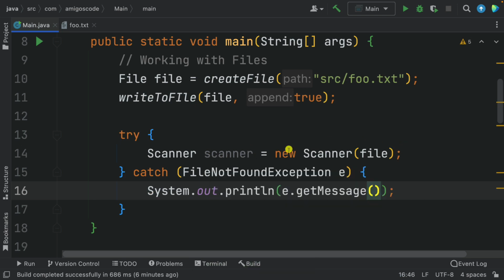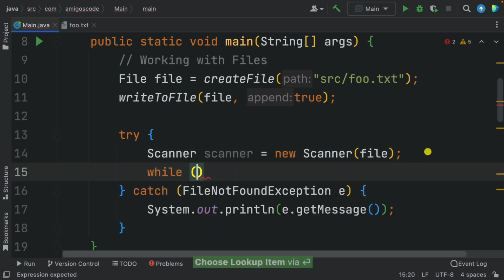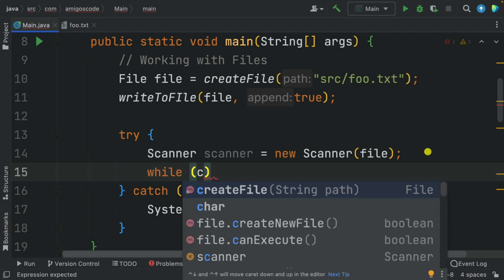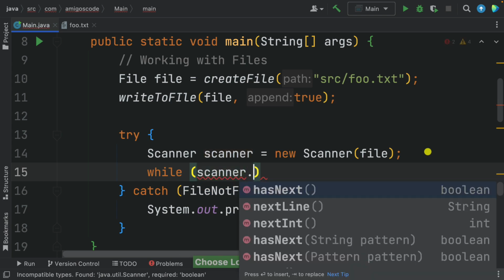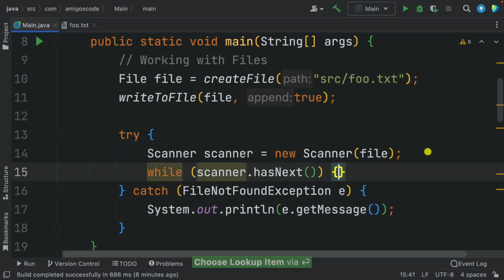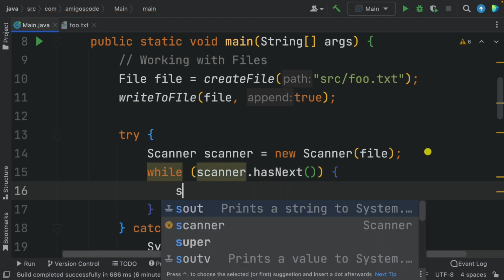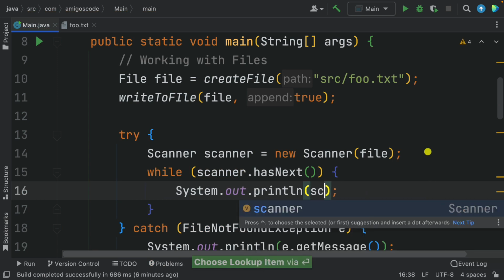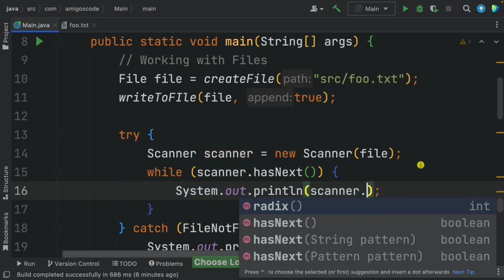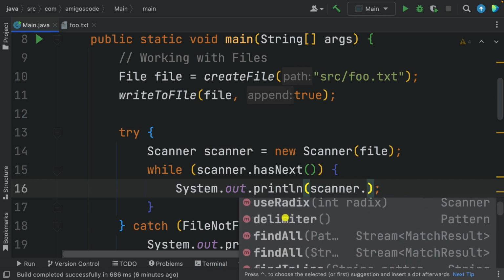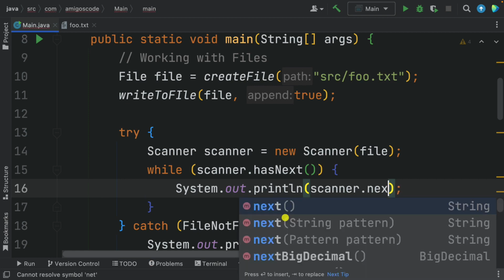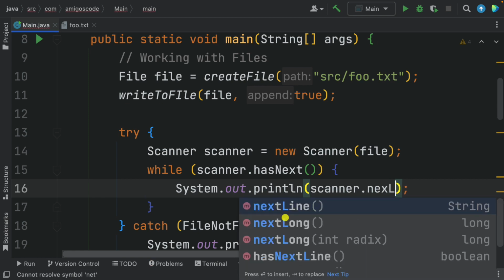Now, how do we read the contents from the Scanner? Well, we can use a while loop. Within it, the Scanner has a method called hasNext, so I'm going to say scanner.hasNext. While the Scanner hasNext, we can read the next line. So I can say sout and then scanner dot, and have a look, we have a bunch of methods, but what we need here is nextLine, meaning String.